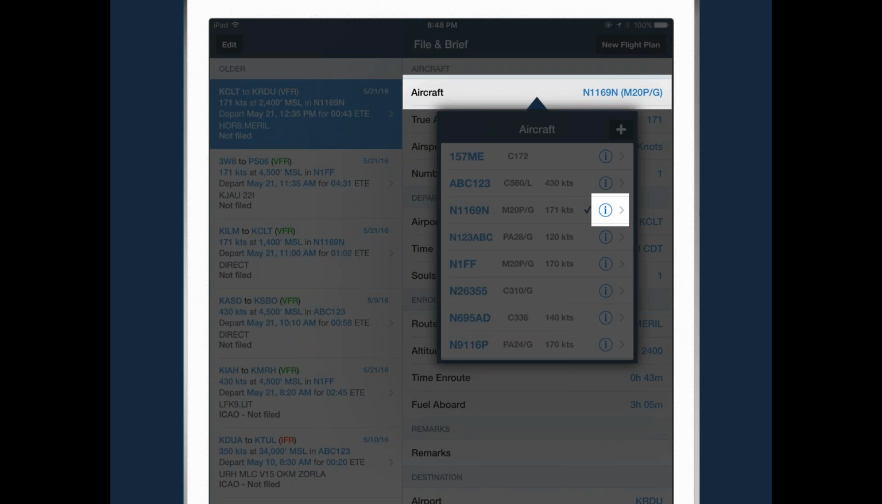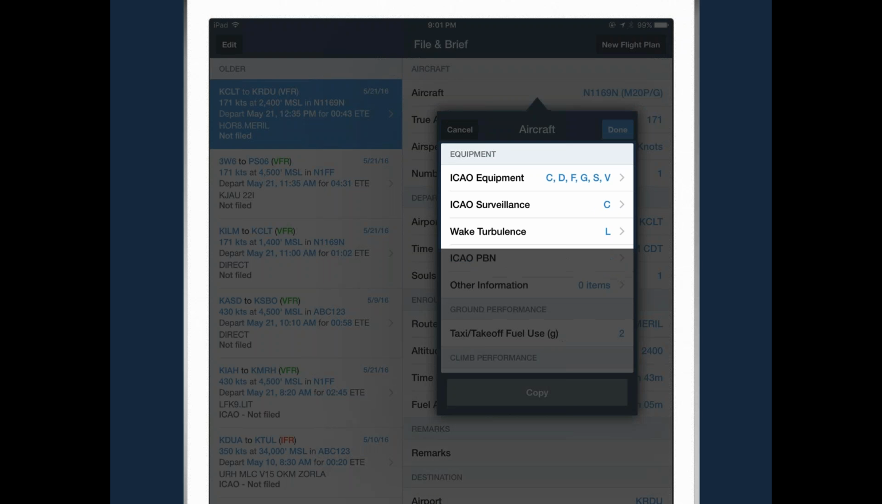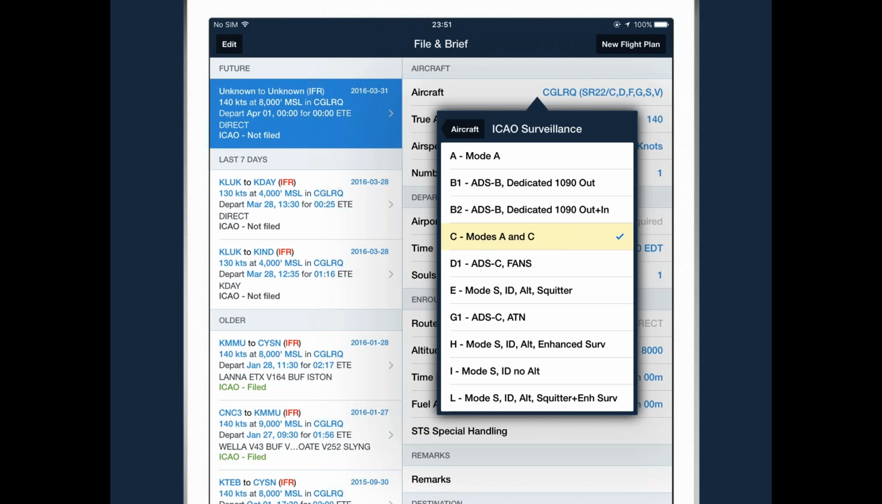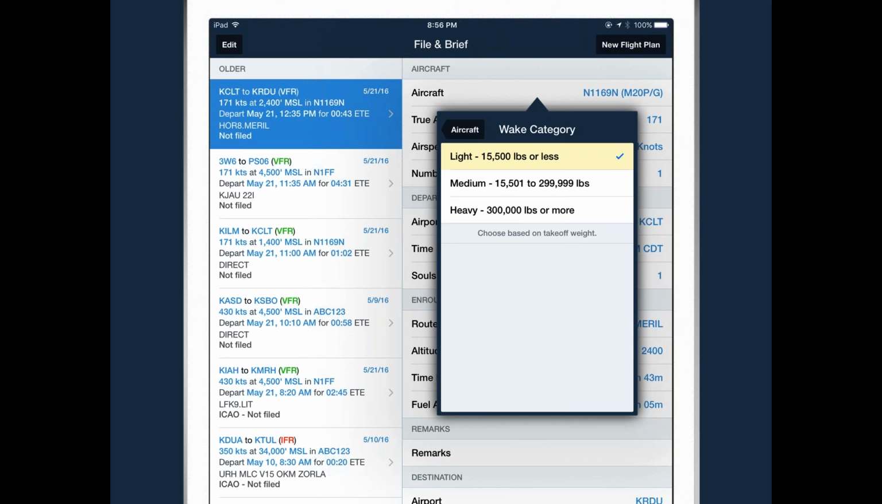I can add each of these settings to my aircraft profile right from the flight plan form. I tap on the aircraft, then the little blue eye with the circle around it. Then tap into each of the equipment fields to make my selections. For the equipment, transponder, surveillance equipment, wake turbulence. For most GA aircraft, it's light, under 15,500 pounds. From there, I can complete my flight plan form as usual.